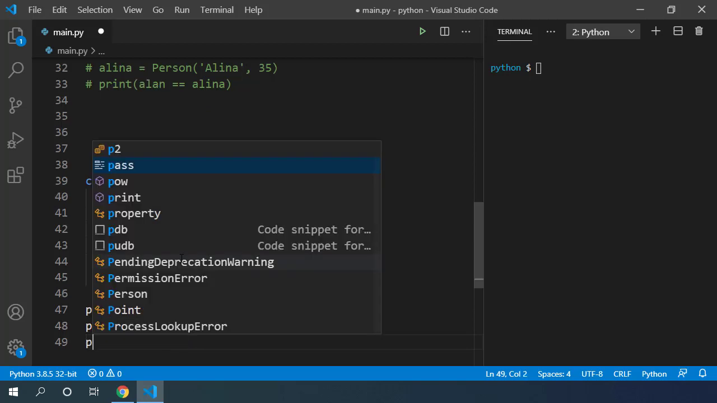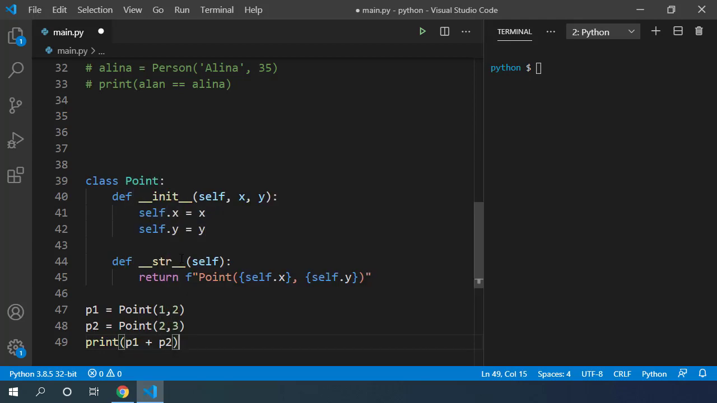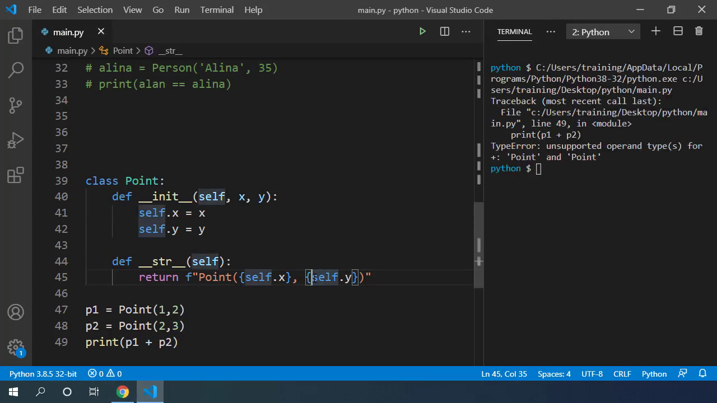Now I want to calculate p1 plus p2 and as a result, I want to get the sum of x and the sum of y attributes for the new point object. At the moment, if I run this code, you can see that it throws an exception: unsupported operand types for plus, Point and Point. So our plus operator doesn't support addition of two point objects. That's what this message means.